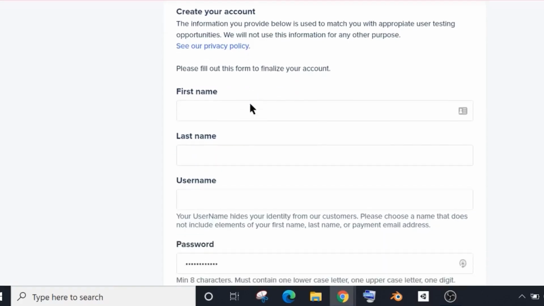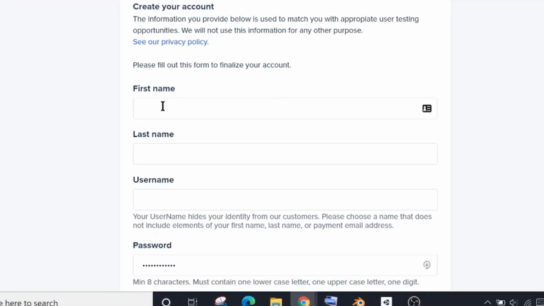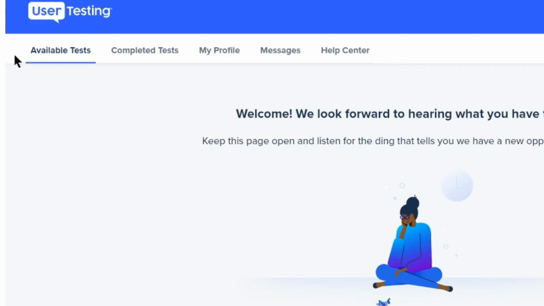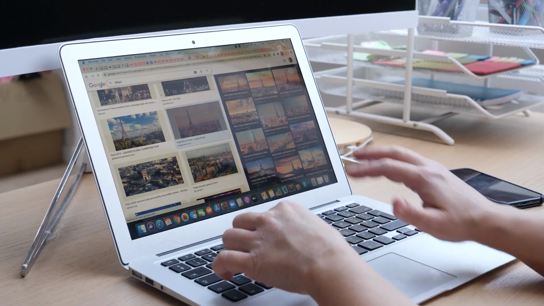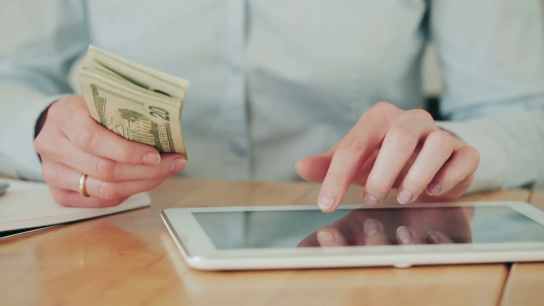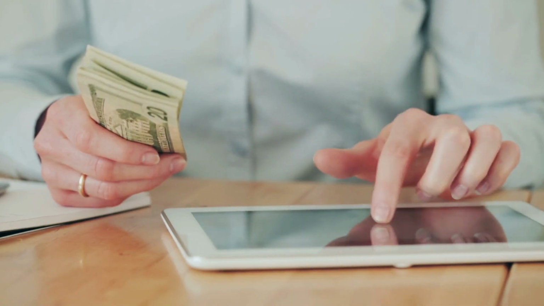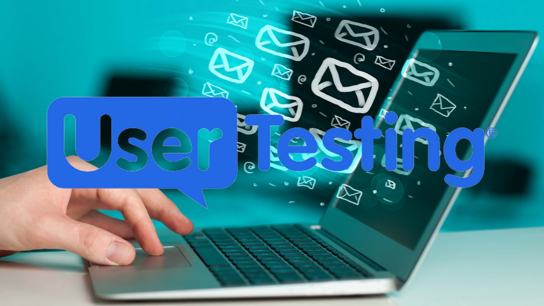You'll receive email invitations to test websites and apps that match your demographic profile, and you have to complete a task and voice your thoughts on what you liked and didn't. It's like being a superhero of the digital age, with the power to make websites and apps better for everyone. So why not use your power for good and make some extra cash with user testing?